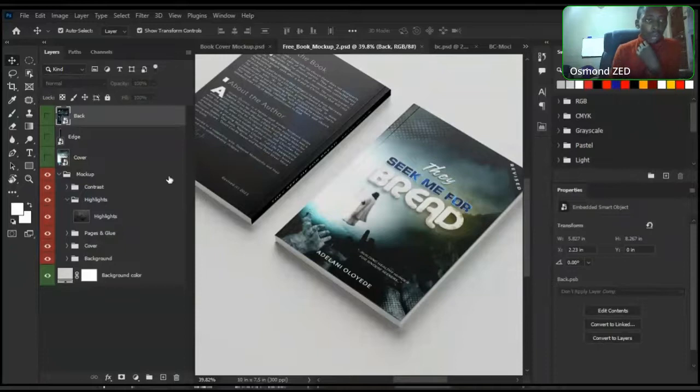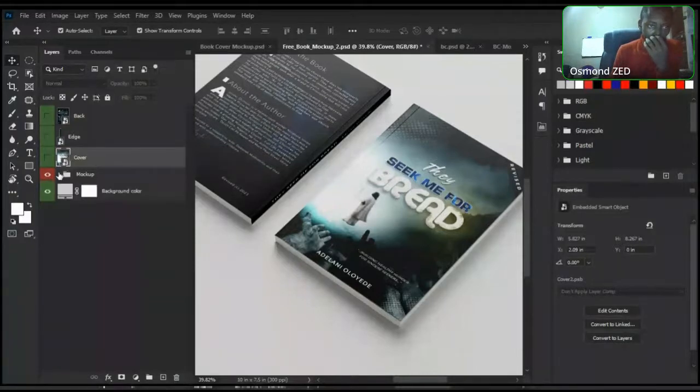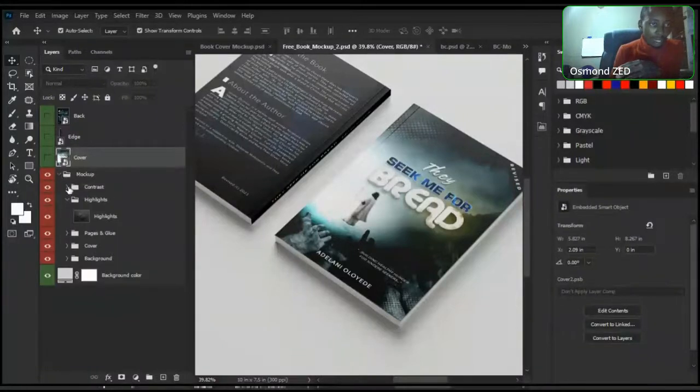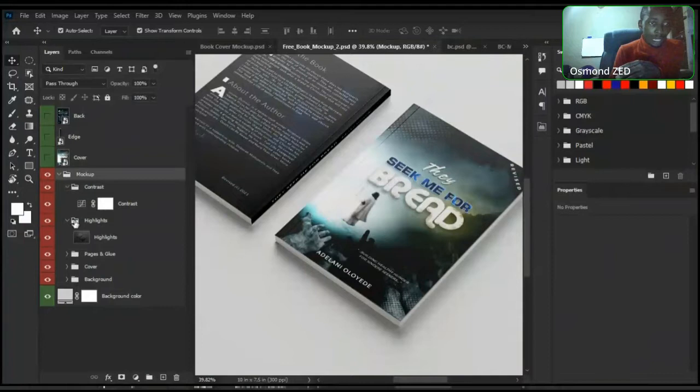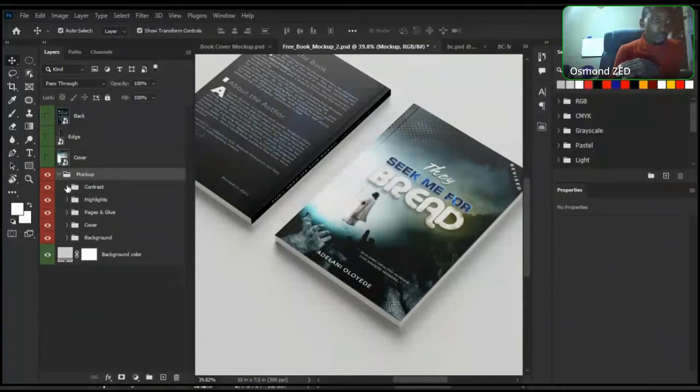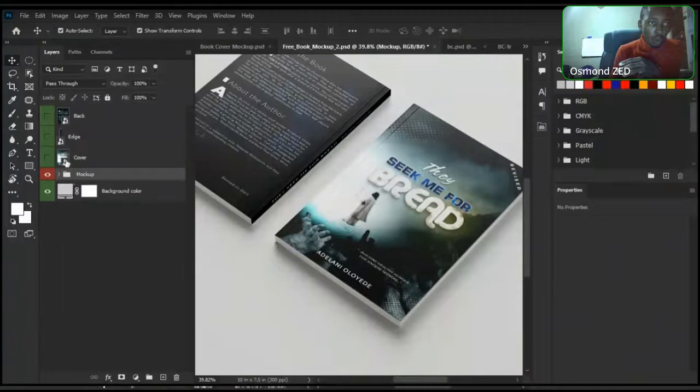Okay, now the back, we have the back here. That's something about mockups. It comes with guides. You have the back here. You have the edge. That's the spine. It has the cover, which is the front cover. Then it already has some adjustments here, but this is for professional or advanced persons. You don't come and adjust all this like contrast and highlight, except you know what you are doing. But if you even work with just the first 3 things, back, edge, and cover, you are good to go. The last thing there is the background color.